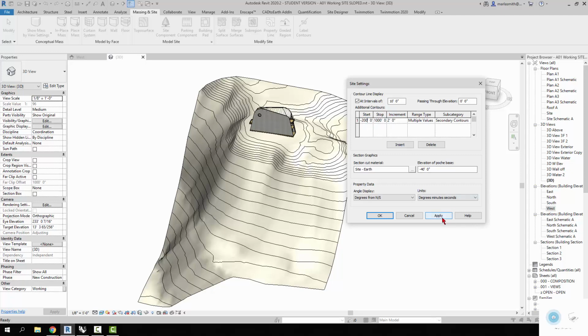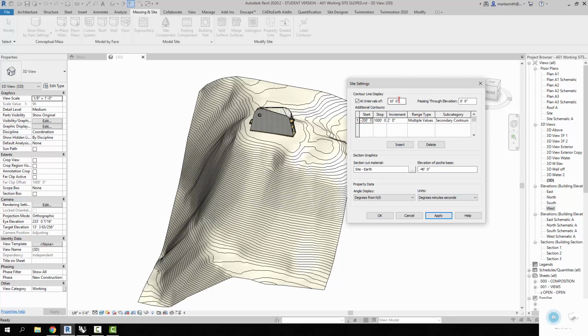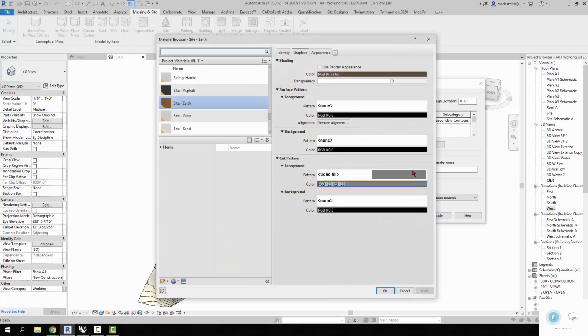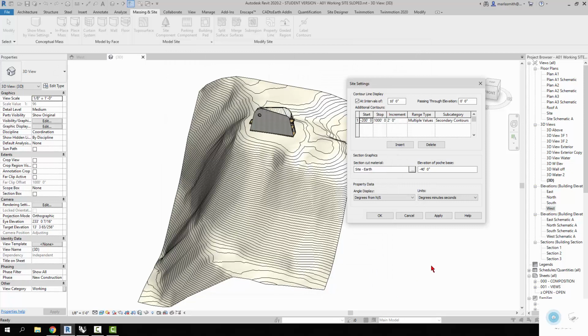Now you could set your primary ones at 2 feet and just have 2-foot intervals, but that's up to you. So here is the section cut material. The section cut material for this is actually separate from the material application for the top of it, right? So if you left click on here, you can update the section cut material to be the same as your site, or you can just leave it at site earth, which in this template I've made with a solid fill gray. So it's up to you.